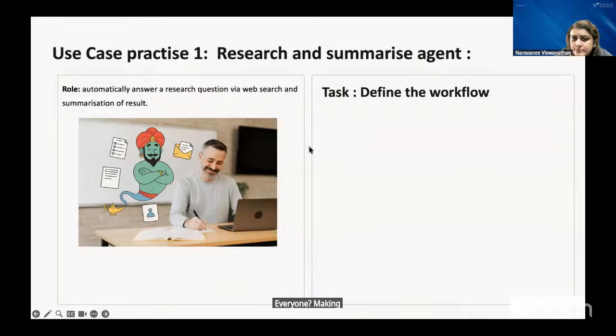Making sense? How to do, still not understand, Madhavi? Okay.